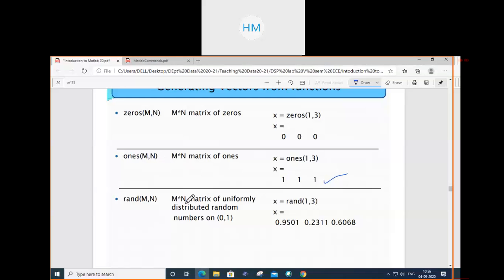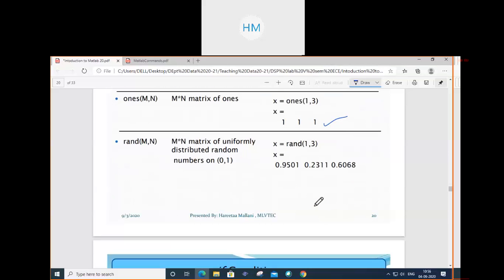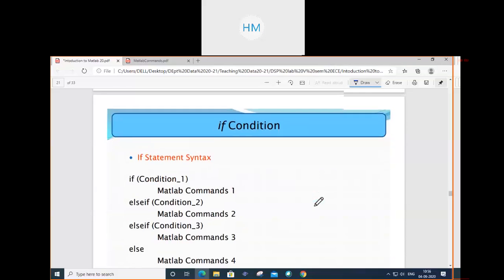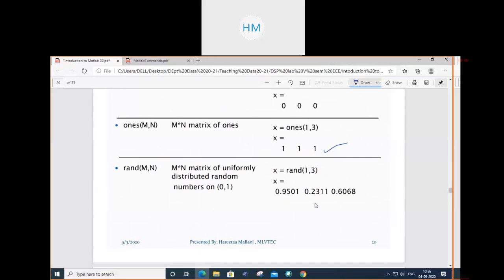Clear? Random values I want to generate. M by n matrix of uniformly distributed random numbers on 0 comma 1. So it will display the random values between 0 and 1. It will find the rand of 1 comma 3. So you will get these values. Directly you can get these values.